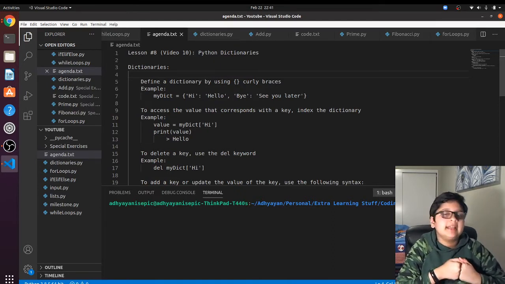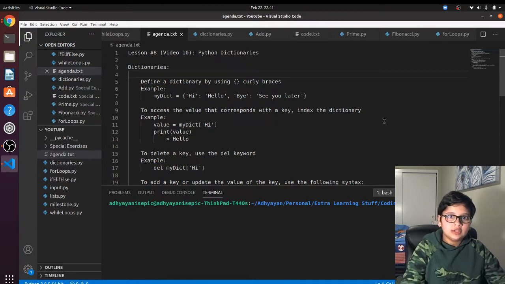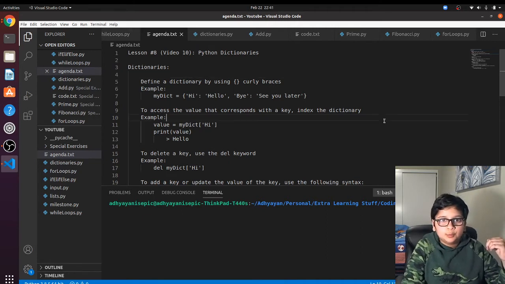Dictionaries are essential in Python, and they're very powerful too. So it'll be a really good skill to know dictionaries. All right, so without any further ado, let's just get into it.